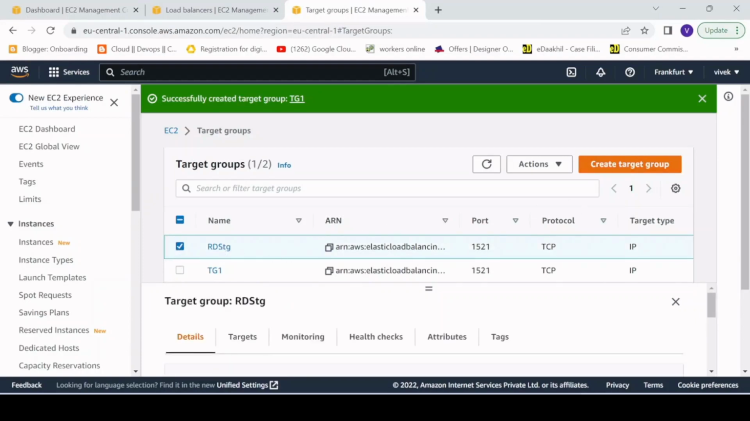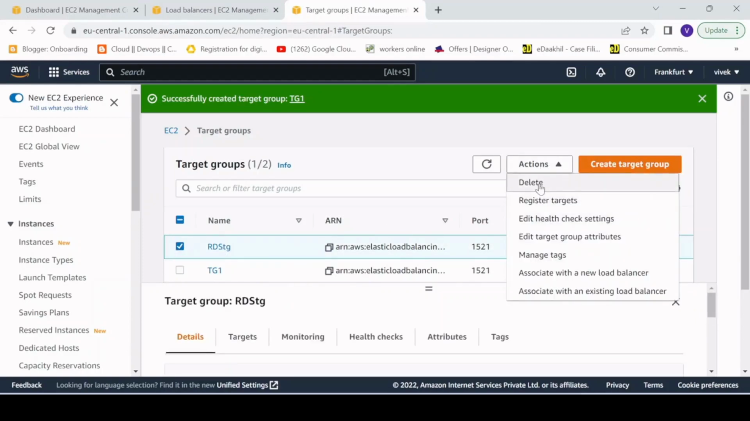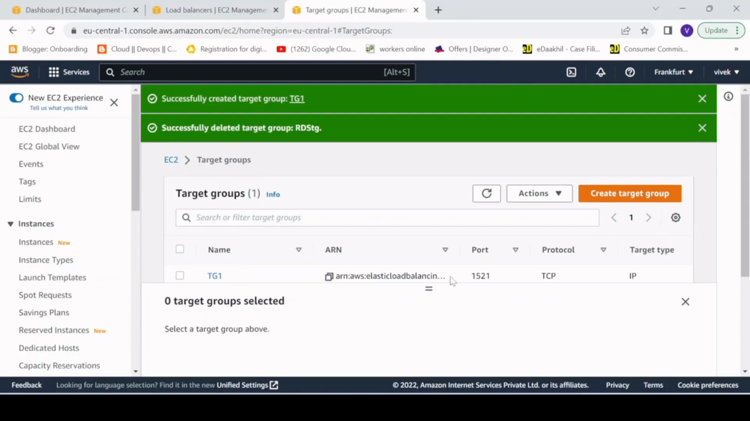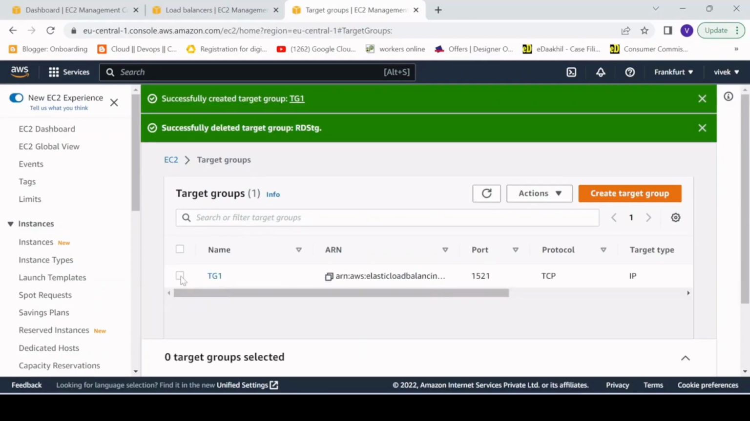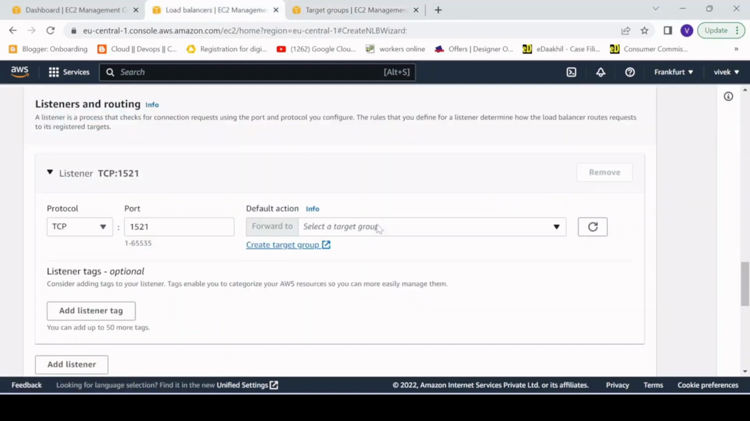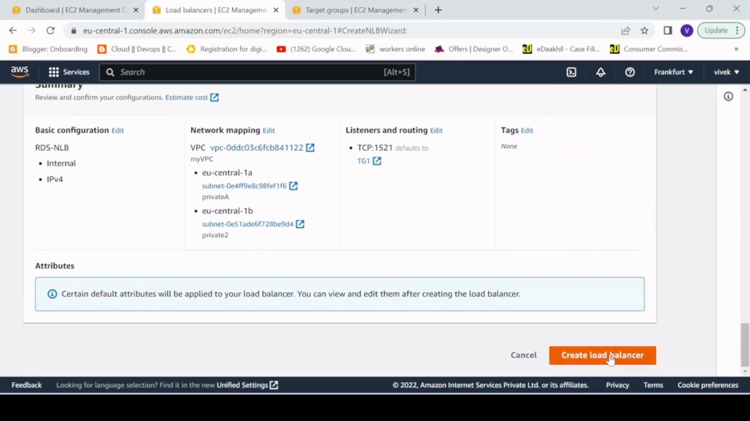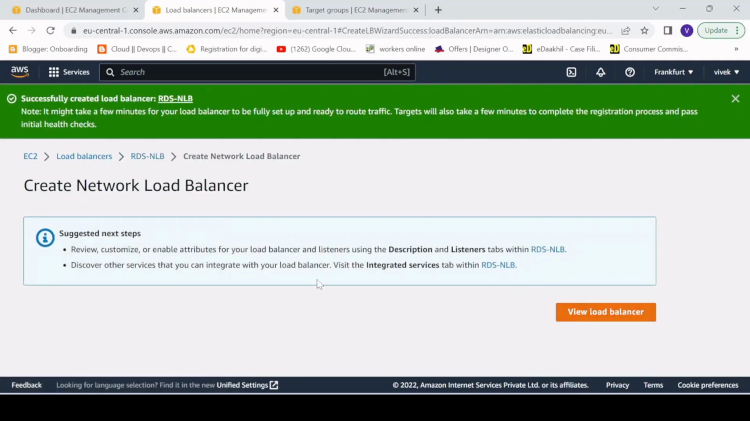Okay, I'll remove the existing one. So we have this target group now. Target group is there. Let's go to load balancer. Now we can find the target group here. Yeah, we can see TG1. That is fine. And let's create the load balancer.